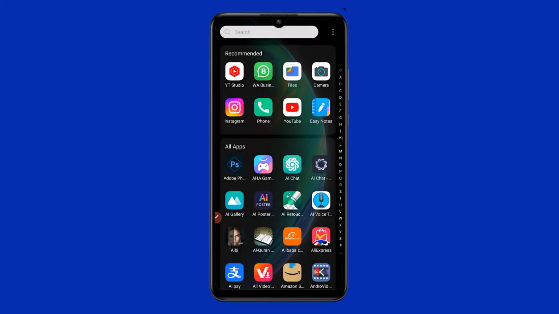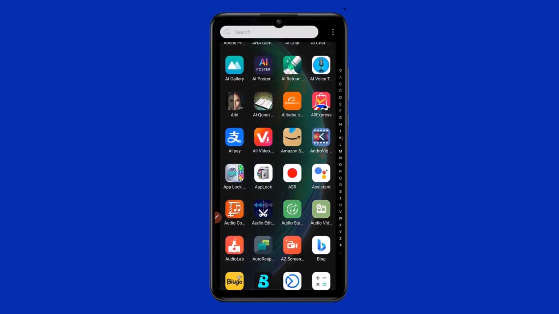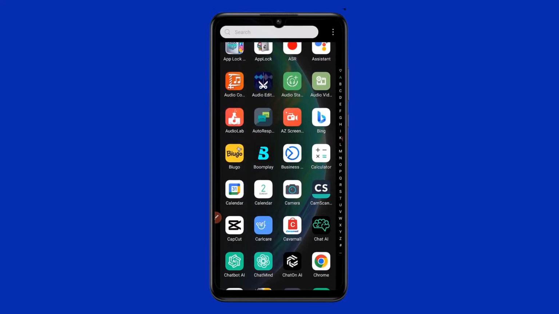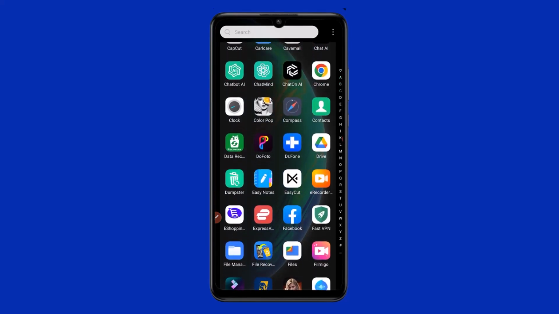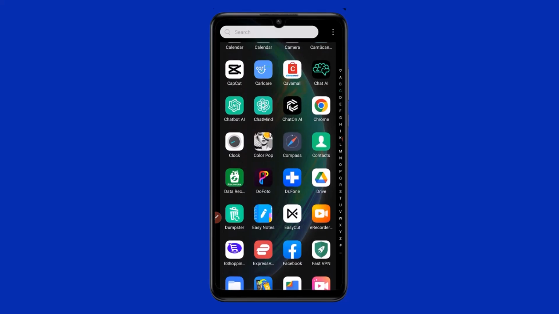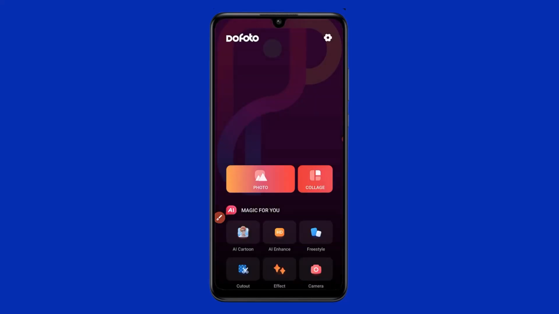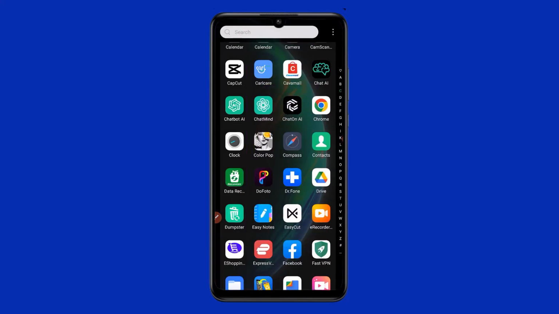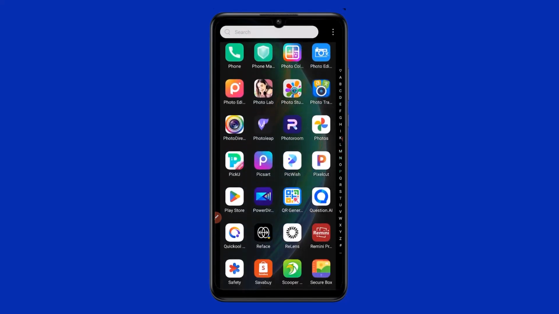So the very first one I want to show you here, as far as best photo editing app is concerned for Android users, is this one right here, Do Photo. Now, Do Photo, let's simply click on that. You can download and install this app on your Android phone from Google Play Store.